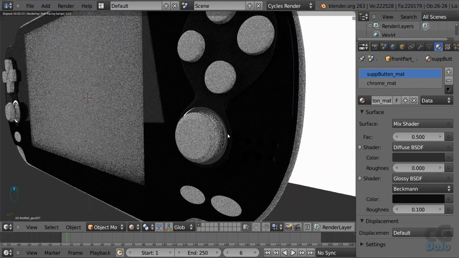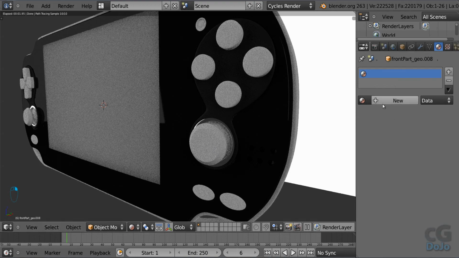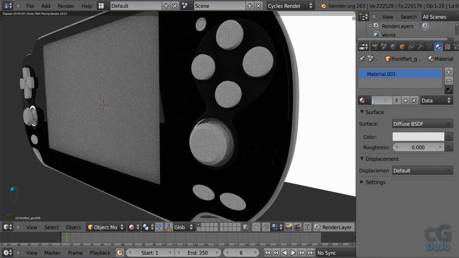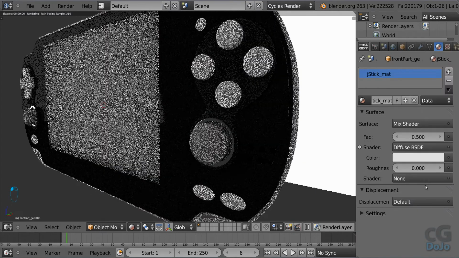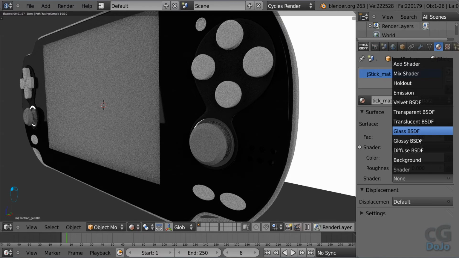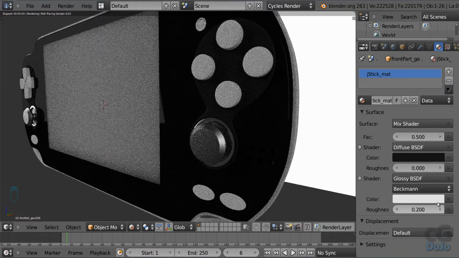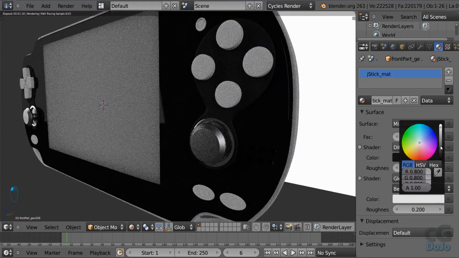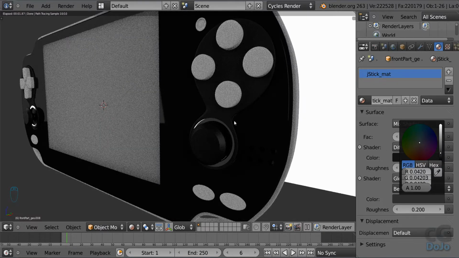Okay, no worries right now. We're only adding the shaders and doing minor changes. Okay, so now with the joystick, let's add a new material for the joystick, matte. Okay, and this is gonna be the same mix shader, diffuse, and also glossy shader. Okay, so as we did before, this gotta go black, and black. Okay, that's good enough for now.